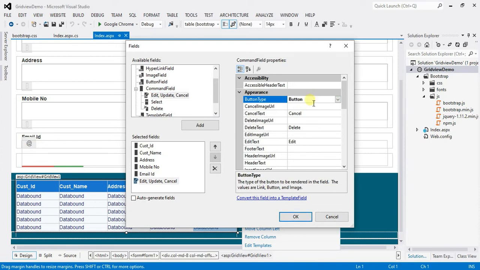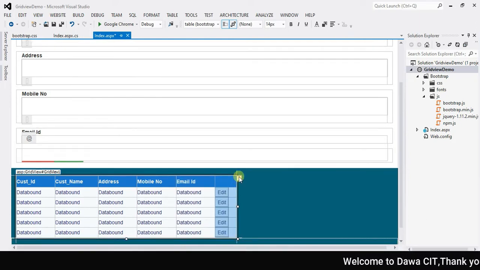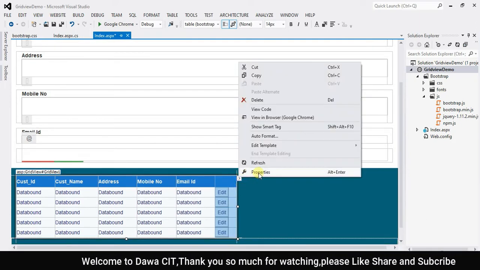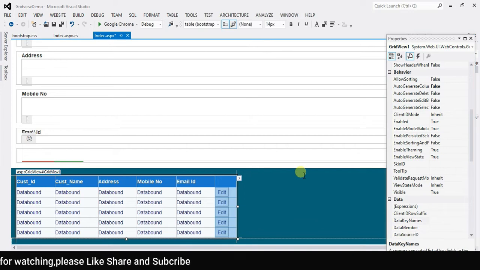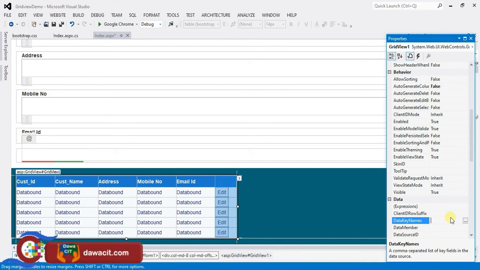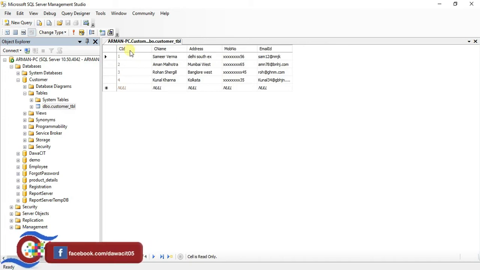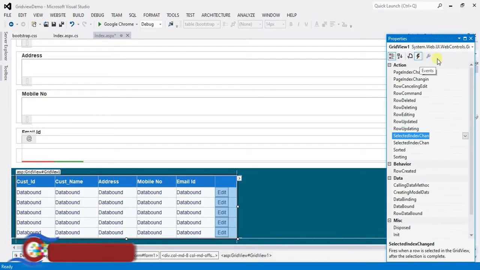There are three options and you can choose as you like, okay? You can change the color of the button and font style, etc. You can change anything as you like. Now right click on the arrow and click on properties. And now in data key names, type here customer ID. Through this customer ID, we will edit or update the customer's record. Okay. Click on events. Double click on row editing.